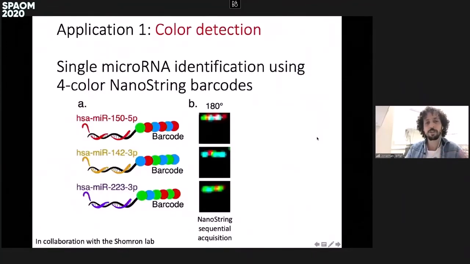So basically, let me show you that this works. Here are a few applications and examples for this system. The first application is the nanostring barcodes, showing color detection with the CoCoS system. Nanostrings are commercial molecular probes that are designed for RNA expression analysis. These probes are labeled with 4 different colors at 6 different positions, forming a unique barcode for each target RNA molecule. So with this commercial nanostring system, you can detect up to 800 different RNA samples in a single experiment.